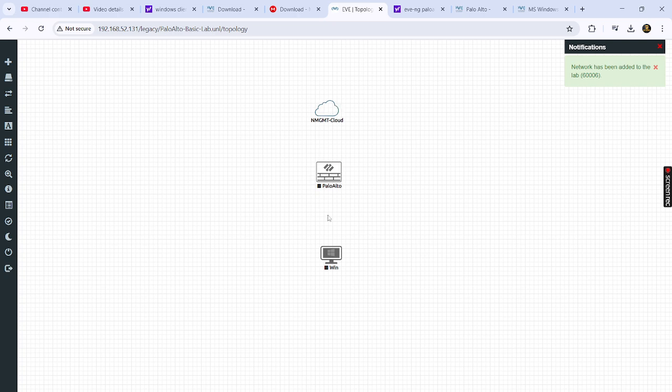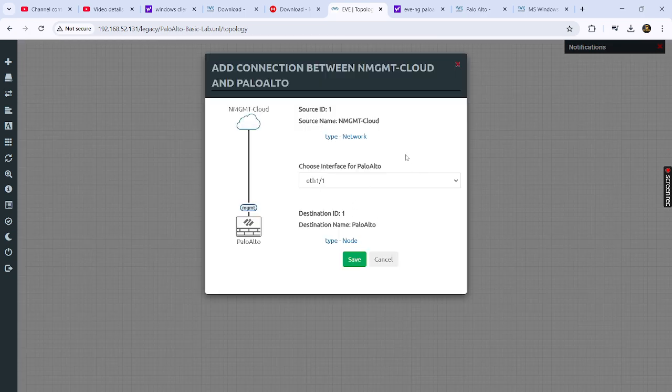So before turning on these devices, we have to build up the topology. To build up the topology, we need to add the connections, right? We have added the nodes or the devices, so now we make the connections. If I place the cursor on the devices, it will show a plug symbol, right? If you click on that plug symbol and drag to the other device, it will connect, and it will show which interface it has to connect to.